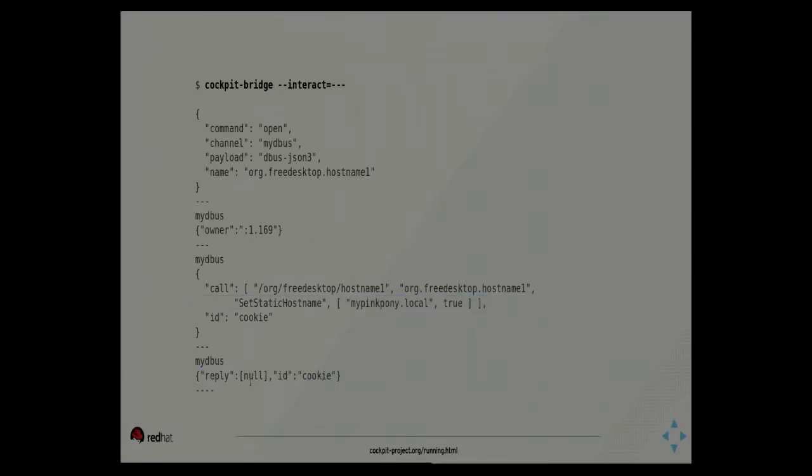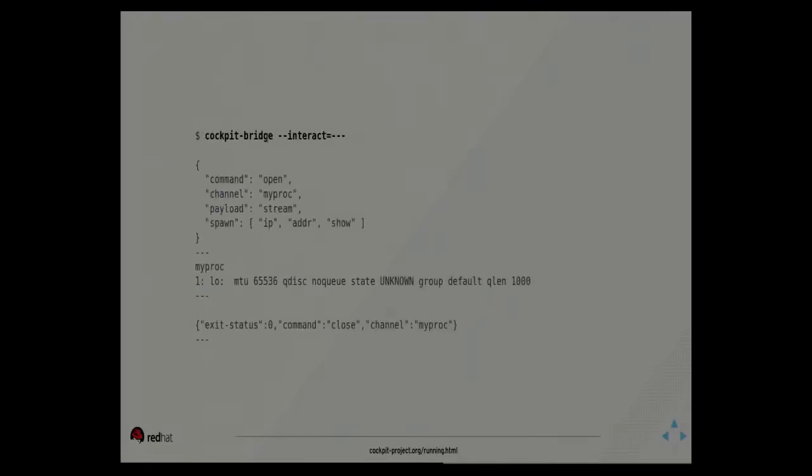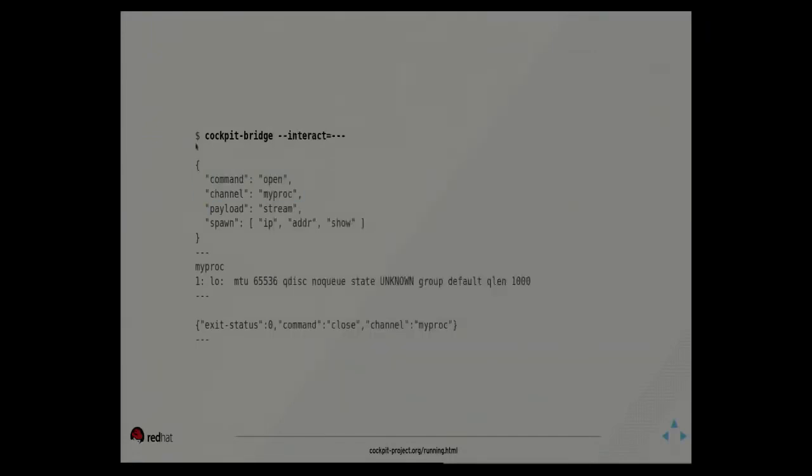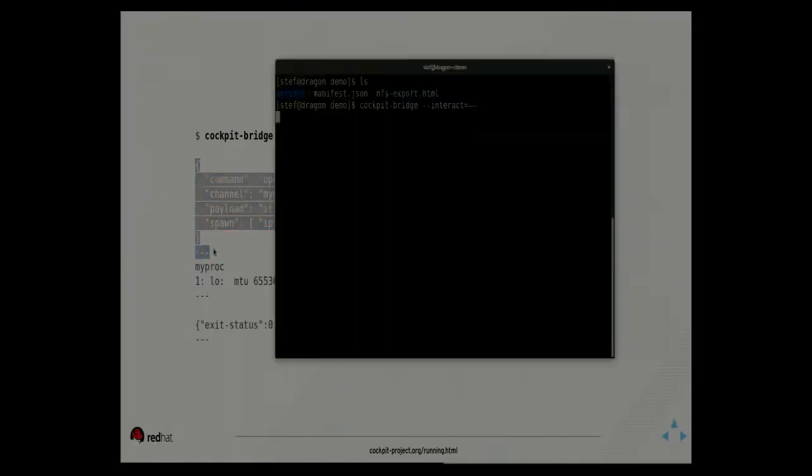But here we have the reply. The same applies to spawning a process. Let's actually do this. Here we are. Again, you can do this on your systems. And what I'll do is copy and paste this here.